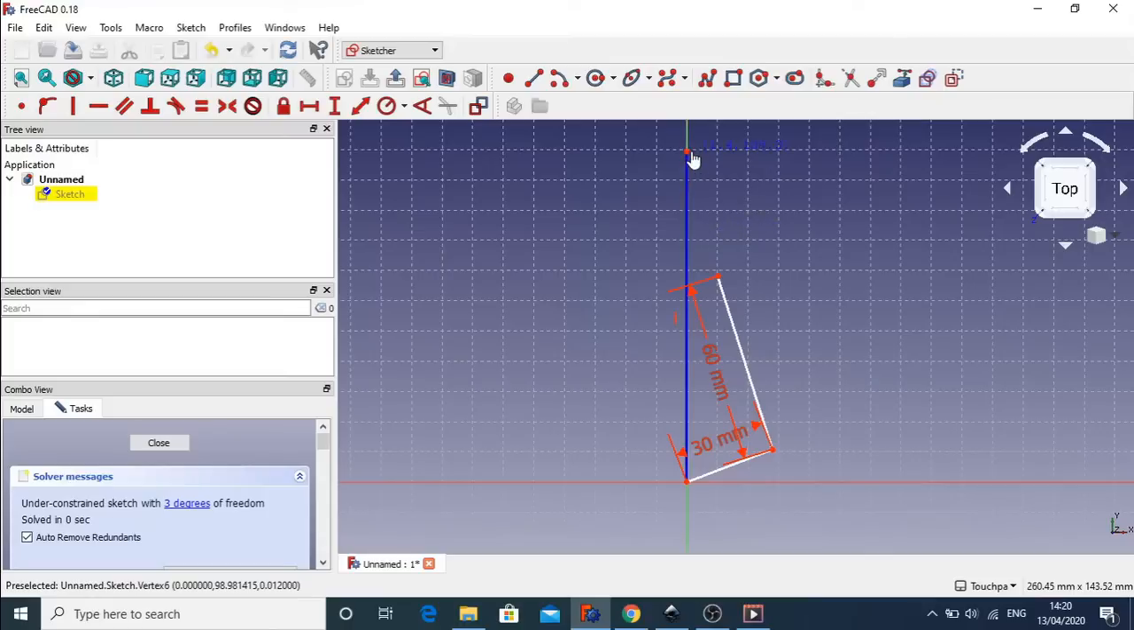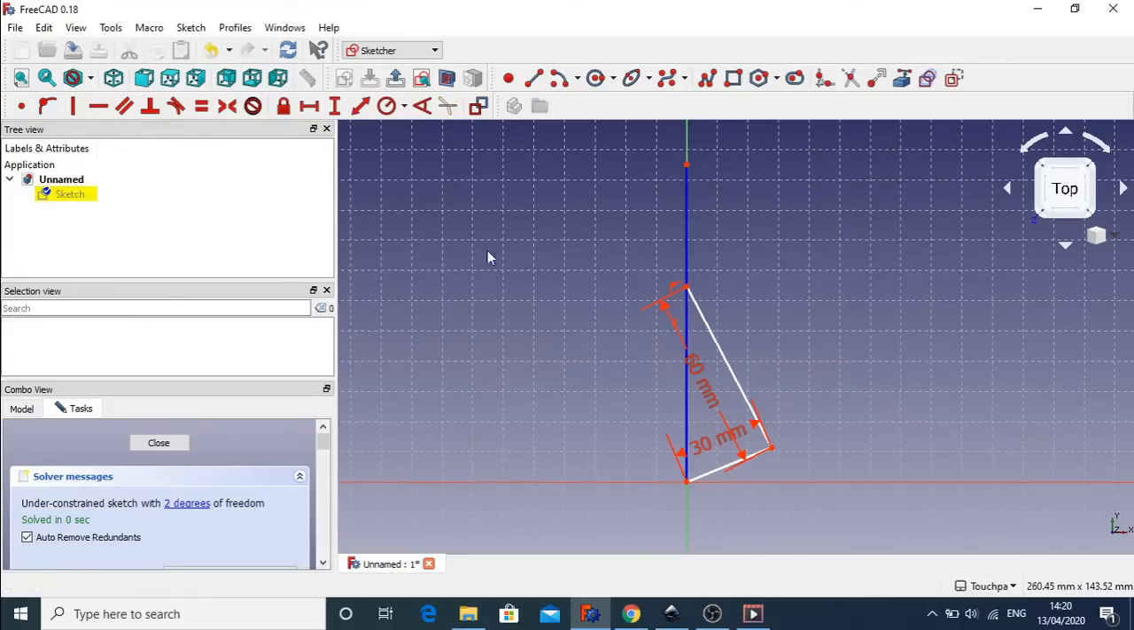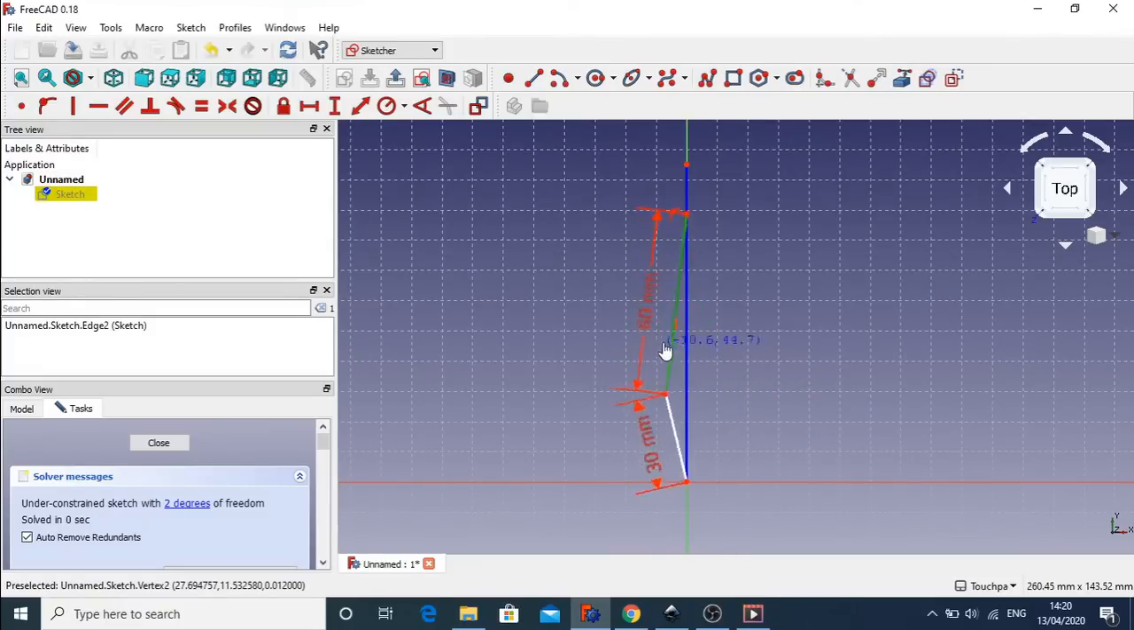Doesn't matter about the length, and we want to constrain this rod here to that center. So click on the point, click on the center line, and use the constraint to fix a point onto an object. So now when we click on here, it still has two degrees of freedom, but we constrained the actual movement to the center, which is what we want.